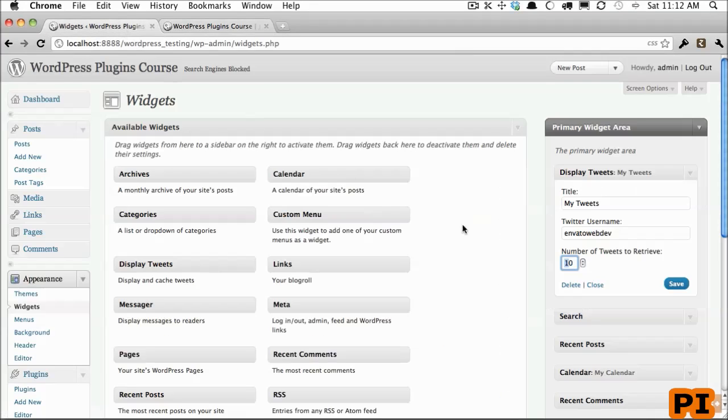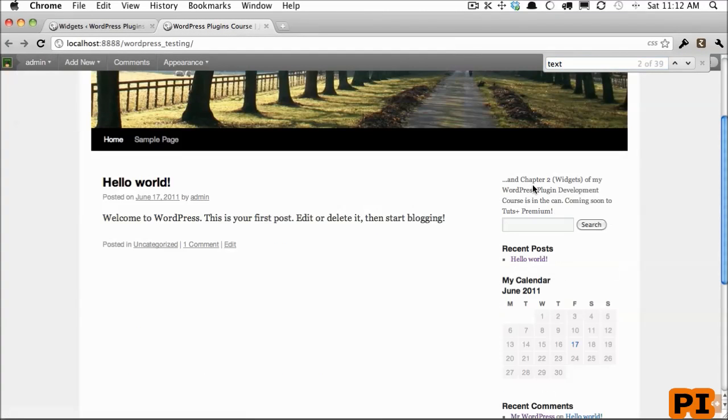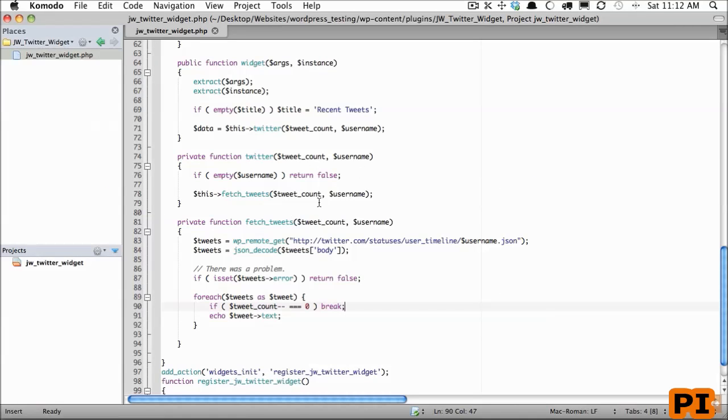Here we have roughly 10. Let's change that to something more recognizable, 1. And sure enough, now we're only getting 1. So why is this working? And it's because this is equal to what they type in. So let's say they type in 5. Okay, well, we go through the for each statement and we say, does 5 equal 0? No. And then minus minus means subtract the number by 1. So then we echo out a tweet, and then we go through it again. Now tweet count is 4. Does 4 equal 0? No. Reduce it by 1. And this will continue and continue until this is true, in which case we break out of this statement. Good.